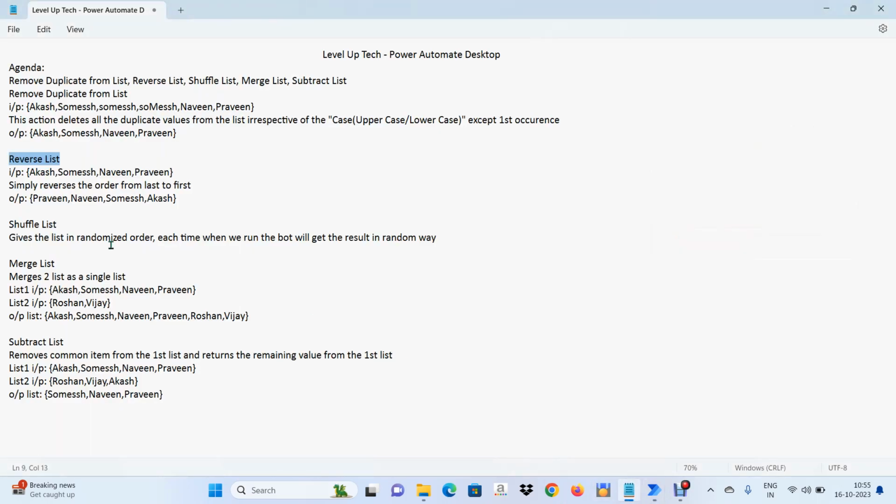Okay, and the third activity is shuffle list. The meaning of shuffle is just a random order, right? In cards, when we play cards, we do the shuffle just to order the cards in some randomized order, right? Likewise here also we have the list. So if we want to shuffle, to randomize the order of the list, then in that case we will be using the shuffle list action.